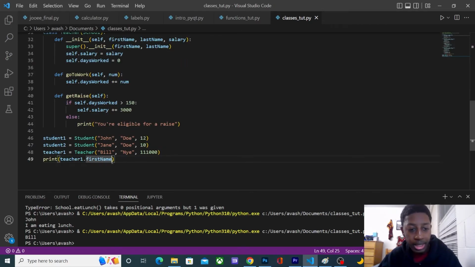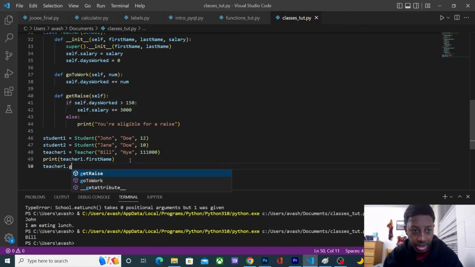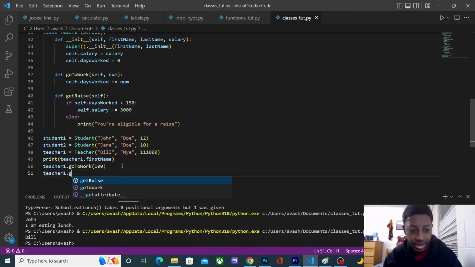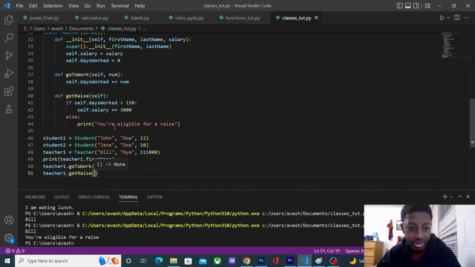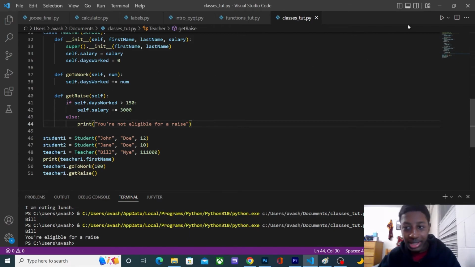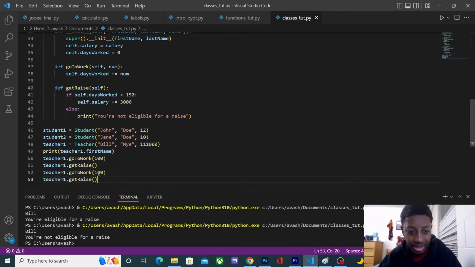Now let's try these methods, get_raise and go_to_work, just to see if we're doing things right. So teacher1.go_to_work. We have to enter a num. Let's do 100, and then teacher1.get_raise. So it printed "You're not eligible for a raise." Now let's try this, but let's add 100 more.